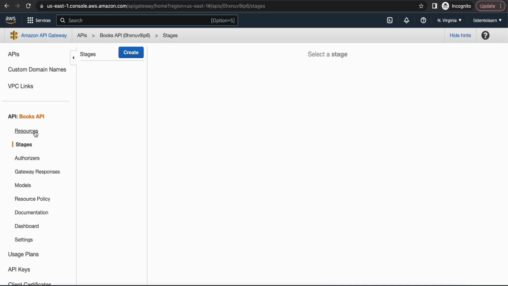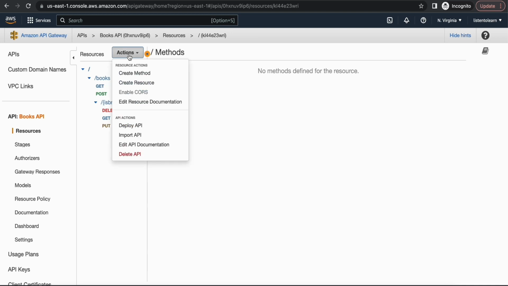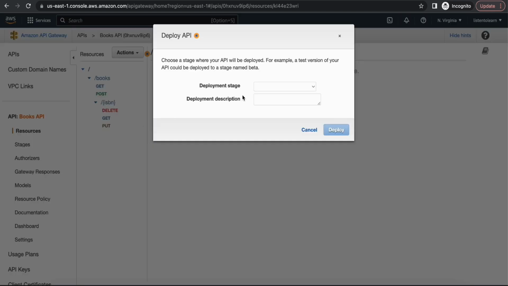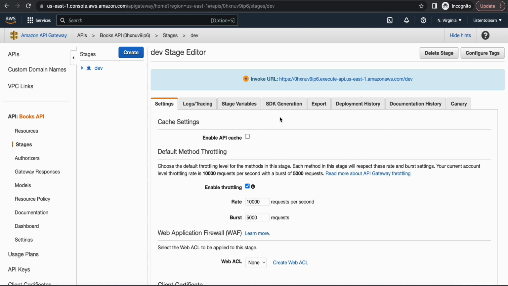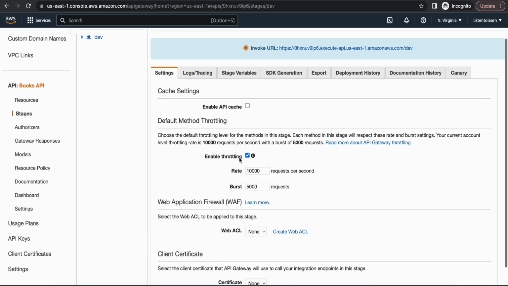And finally, we are going to deploy our API. For that, go to the resources section and select deploy API. This will ask you to create a new stage. I'm going to call this dev. You can have multiple stages for a single API like dev, test, or prod. Once you deploy the API, you will get the URL to invoke your API.